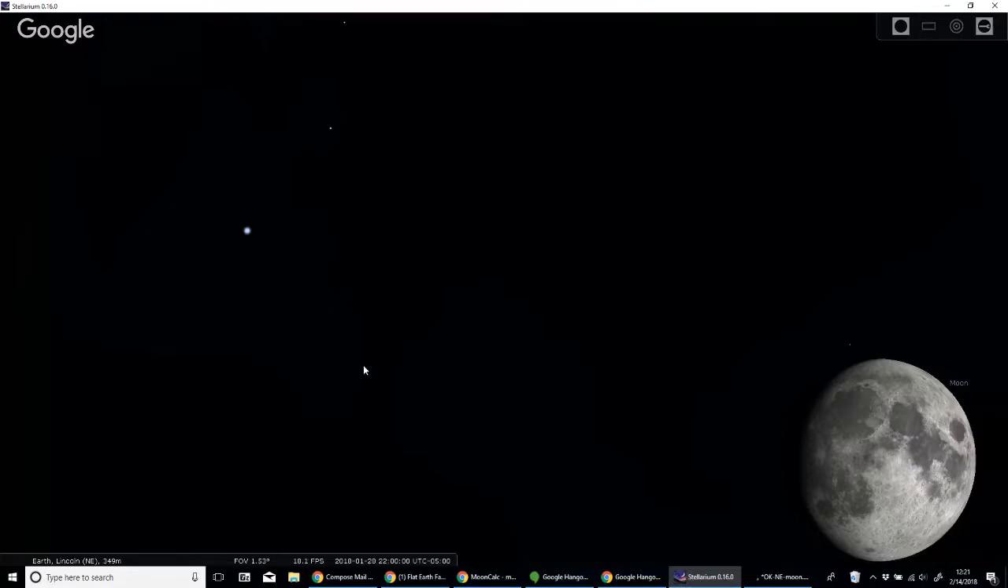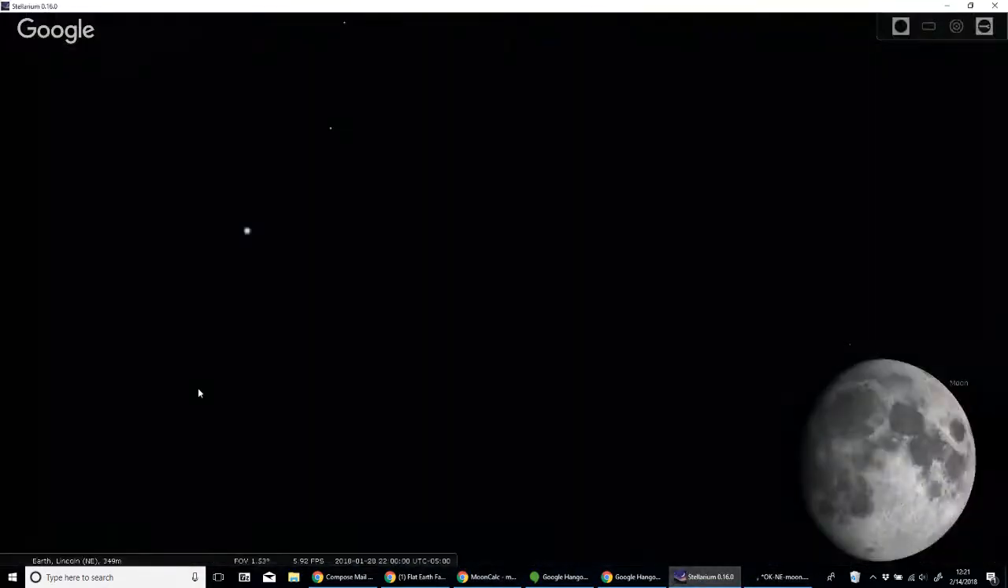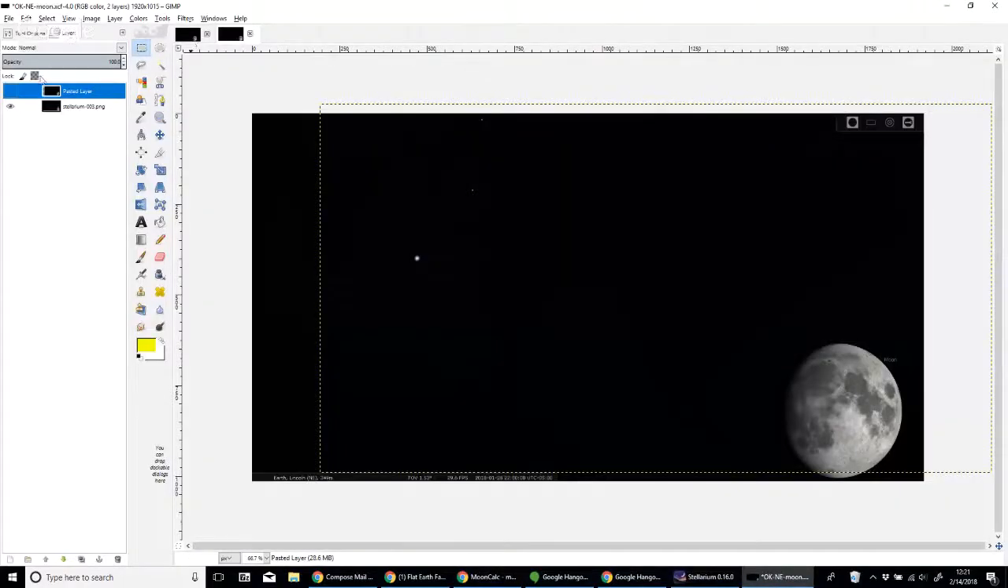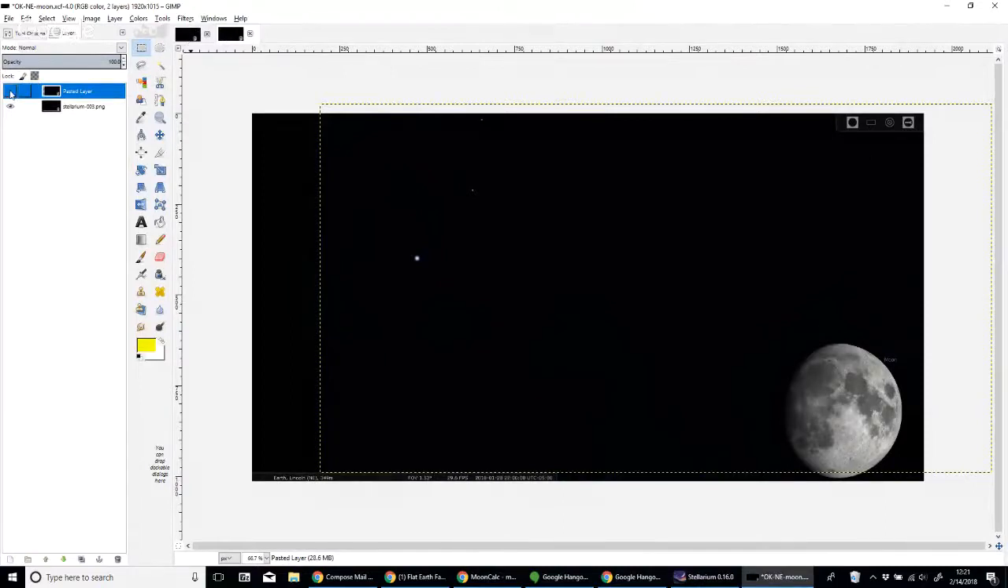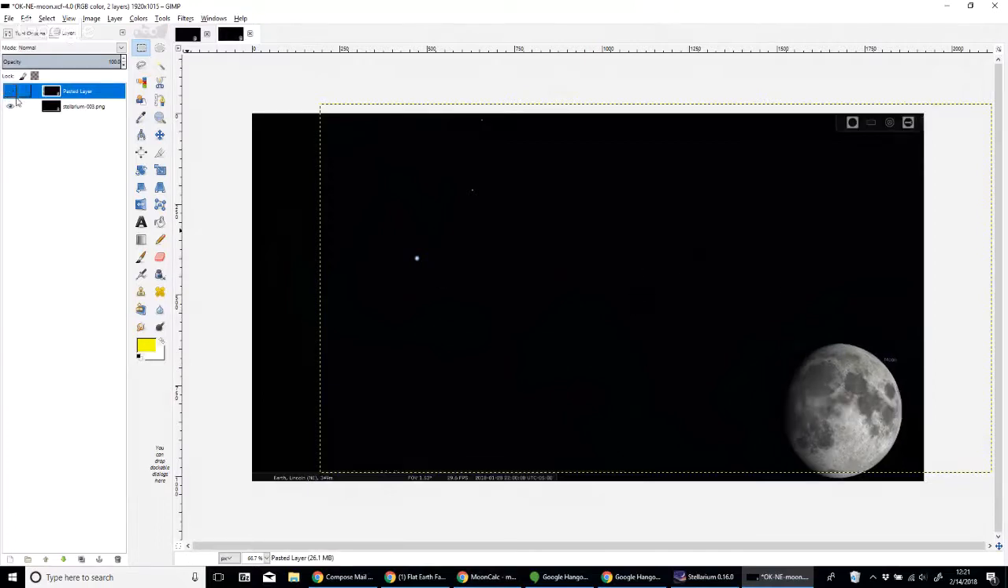And what I've done is, using Stellarium, I've taken two photos on January 28th at 10 p.m. from both of these locations. Okay. And so those two photos are here. This photo represents Northwest Oklahoma City, and this photo represents just outside Lincoln, Nebraska.